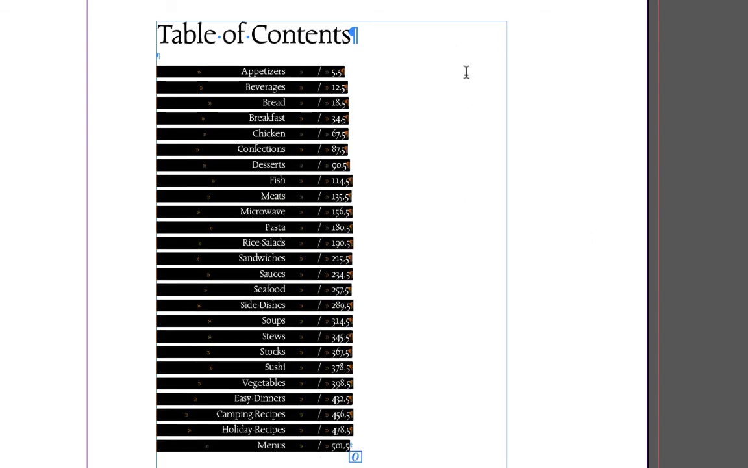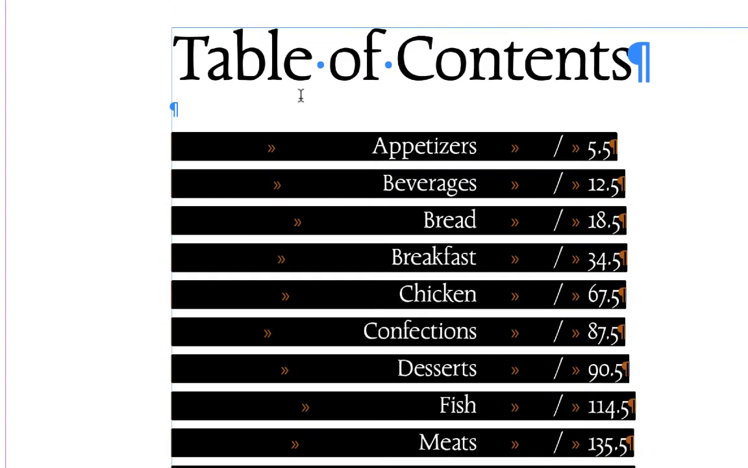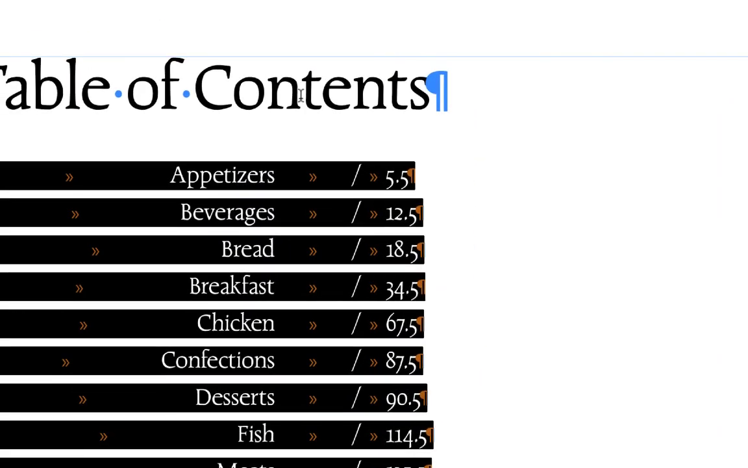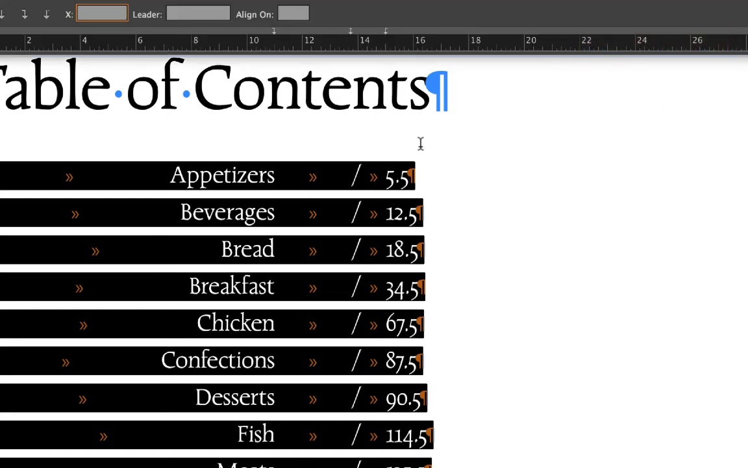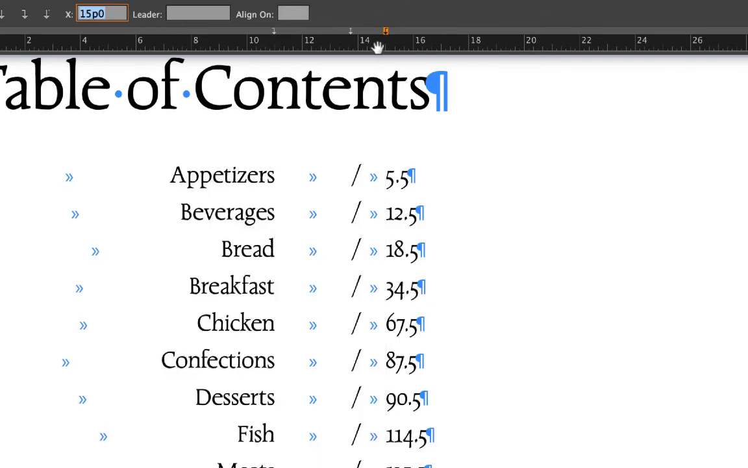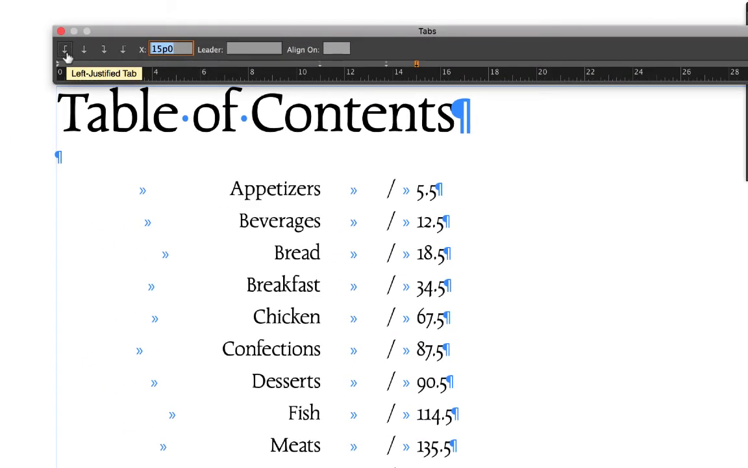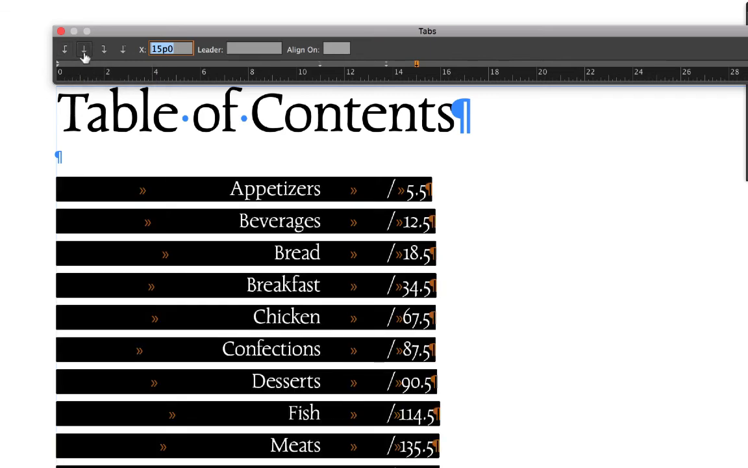So I'm going to highlight all of this. I'm going to zoom in here a little bit. I'm going to bring up my tab bar, which is Command-Shift-T. And what I'm going to do is mess around with the tab that's set up for the page number. And instead of it being right now a left justified tab or a center justified tab or a right justified tab, I'm going to make it an align on tab.